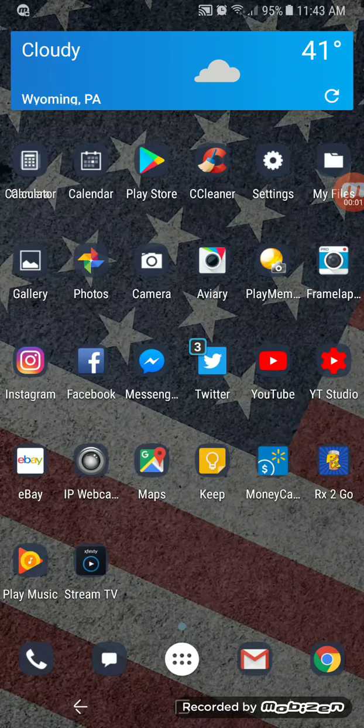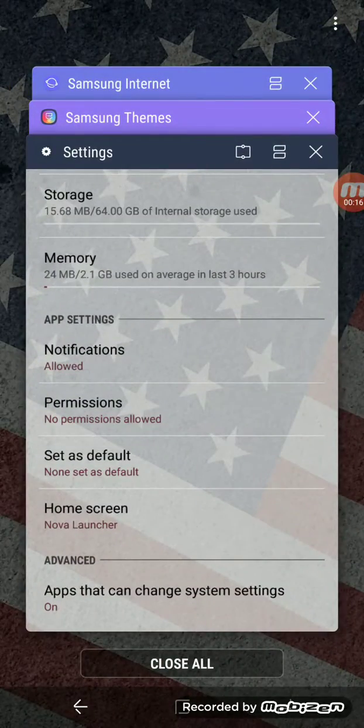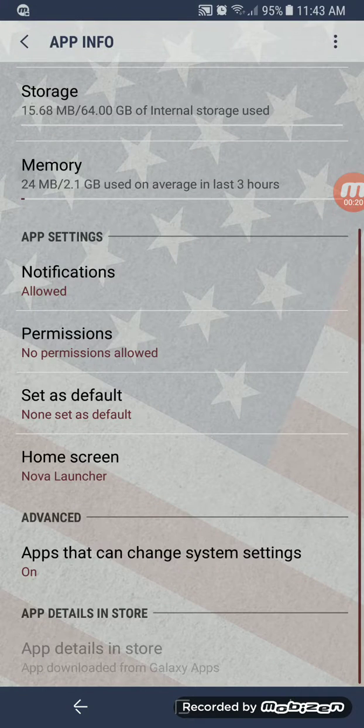Hey, after you install something on Galaxy S8, like a new launcher. So I have Nova Launcher on here, as you can see. Say I wanted to go back to TouchWiz. You have to go back into your settings, under app info.